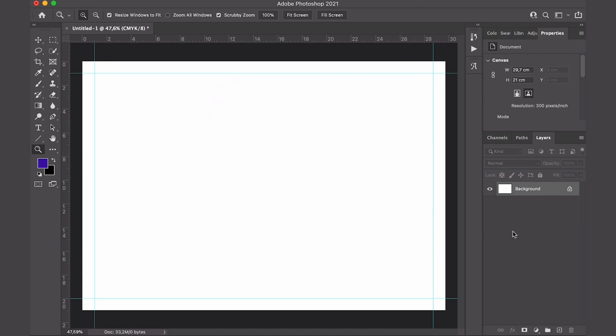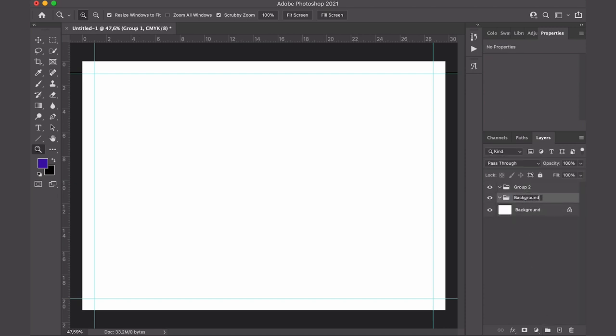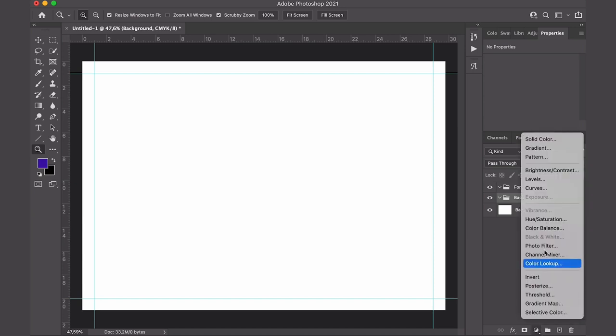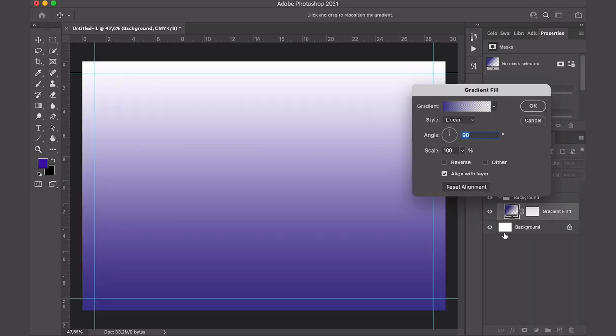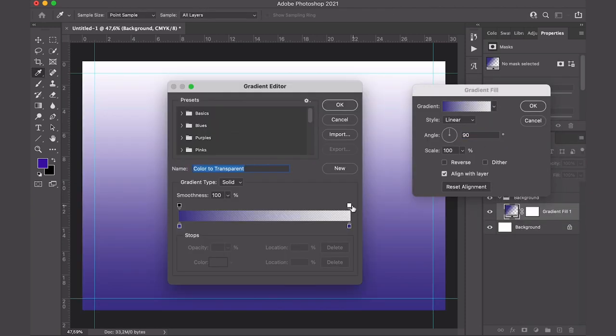To organize the layers, head over to the Layers panel, click on Create New Group, name one group Background, and the other group Foreground. Now let's create the poster background. On the Layers panel, click on Create New Fill or Adjustment Layer, Gradient. Click on the Gradient Swatch to change the colors.